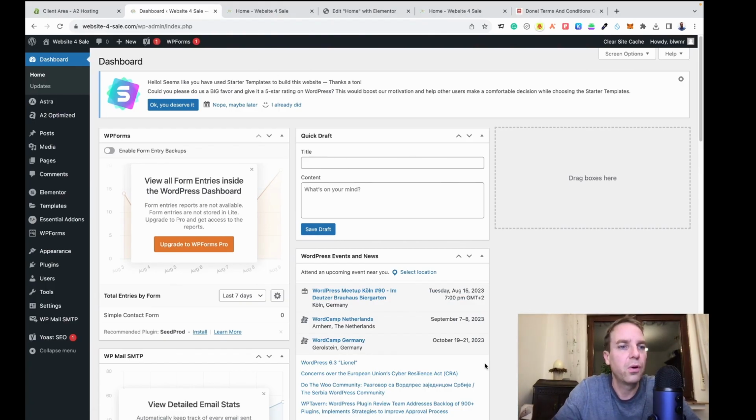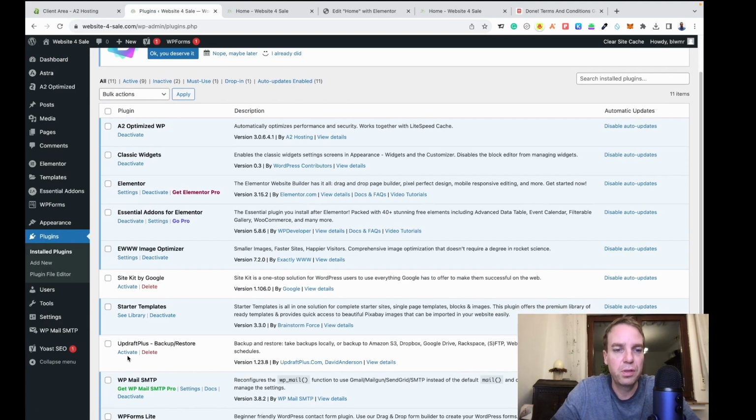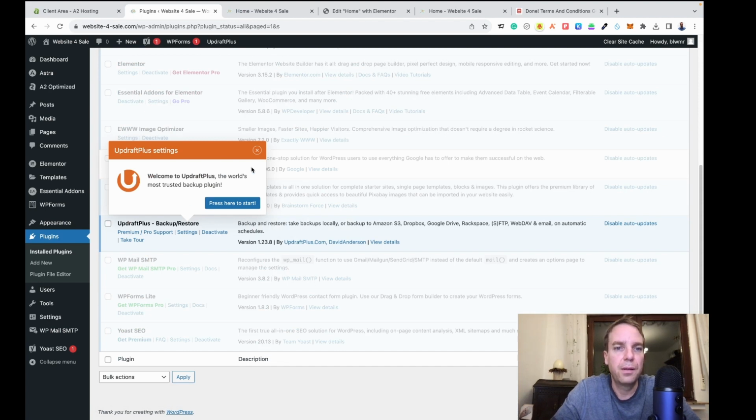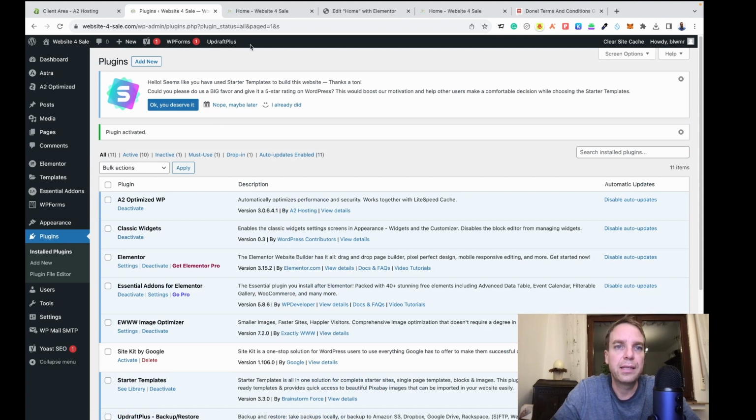Okay, so welcome back. Now I want to show you how you can use the backup function. We installed it previously under plugins and installed plugins. There we have our Updraft Plus. This is the backup tool. So we click here on activate to activate this plugin. Okay, we can X this away, and then we can see on the black top bar here, we have a new option, Updraft Plus.